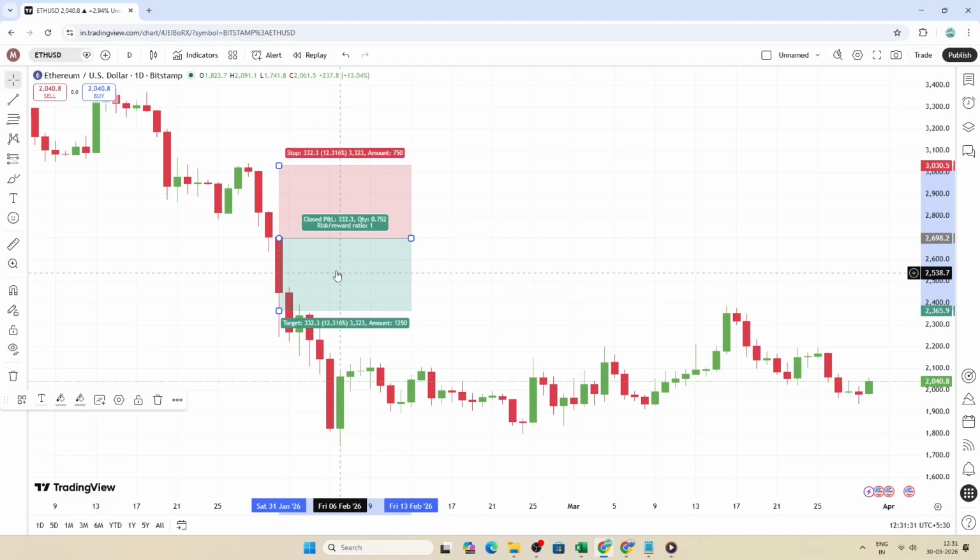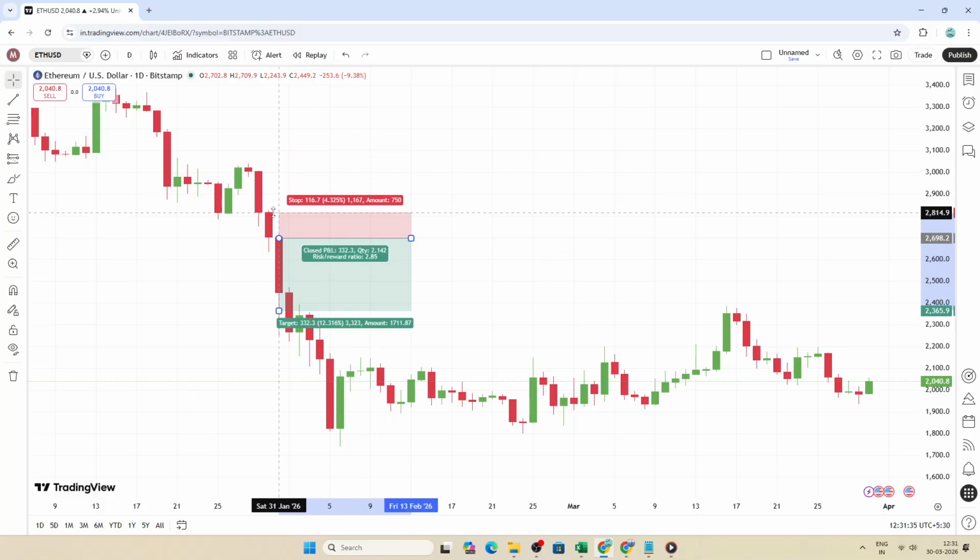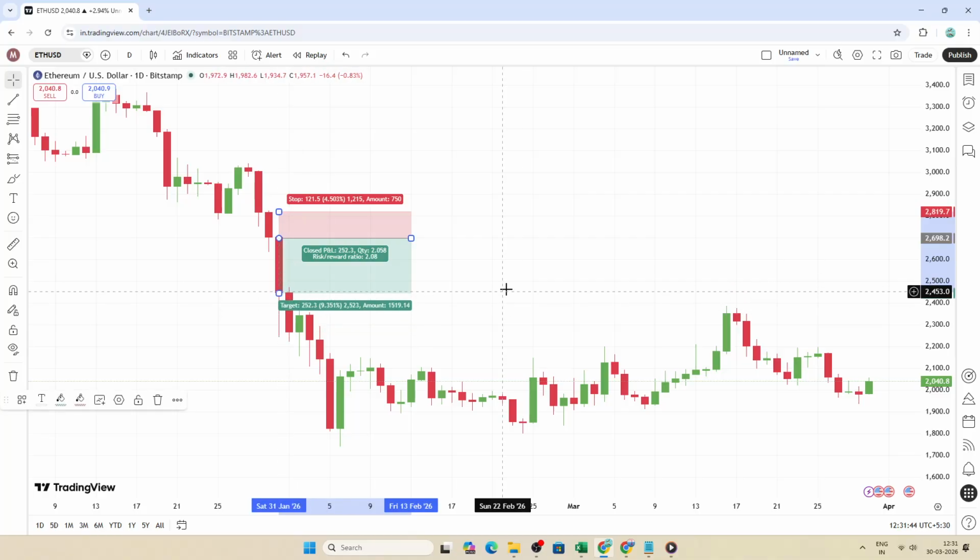Next, adjust your levels. Click and drag the top edge of the red zone to set your stop loss, placing it at the price where you would exit if the trade is wrong. Then click and drag the bottom edge of the green zone to set your profit target. As you adjust these, watch how the distances update on the chart.